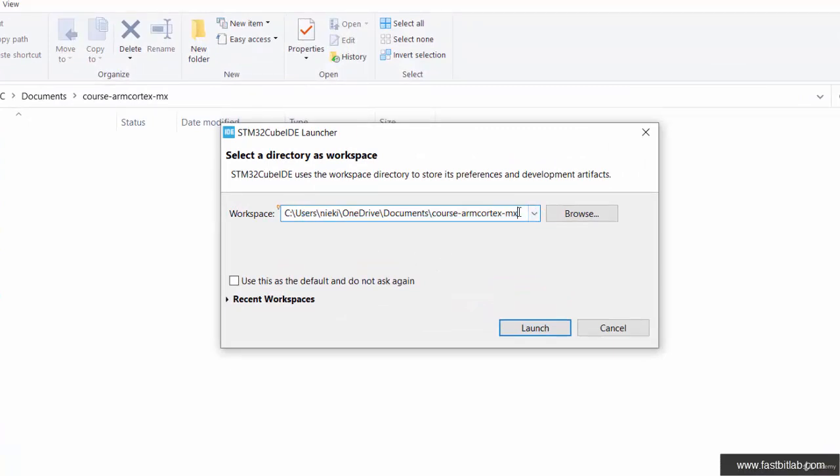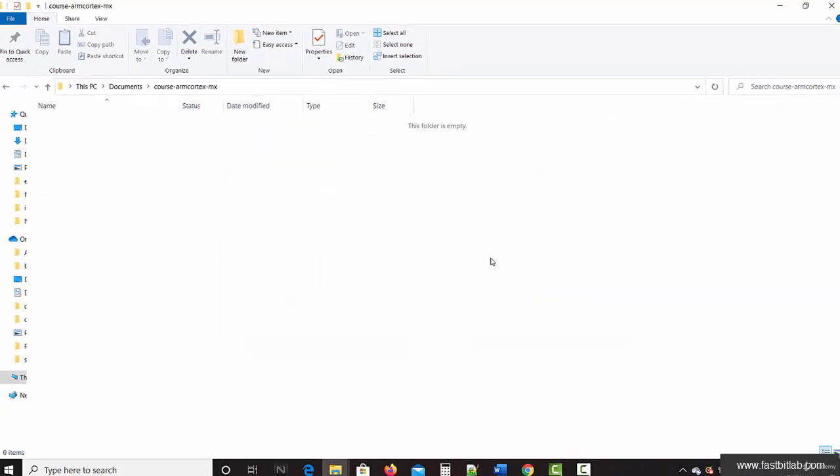So this is the path, and now let's give a name for our workspace. Just give a backslash here and give a name for your workspace. Now let me give Cortex MX. That's the workspace name. After that, let's click launch.